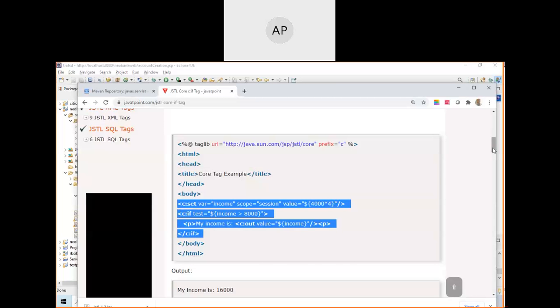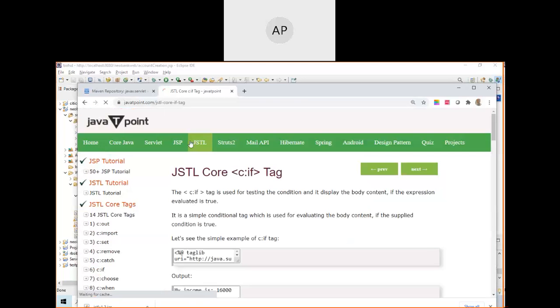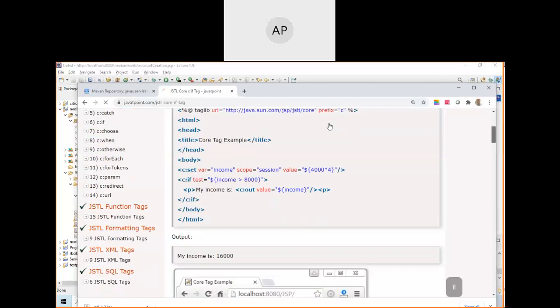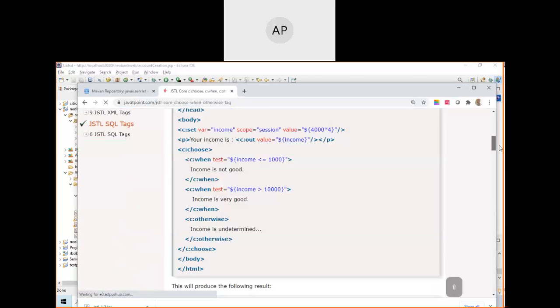So if your income is smaller than that, will it come? There is nothing we are getting, right? So then we can use if else or otherwise, something like that.